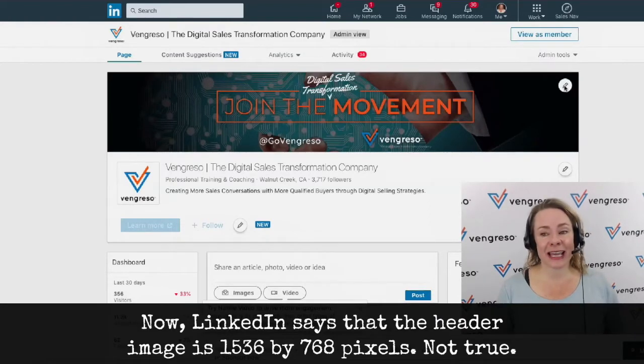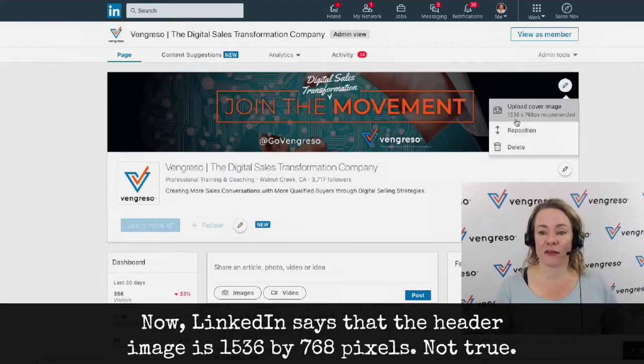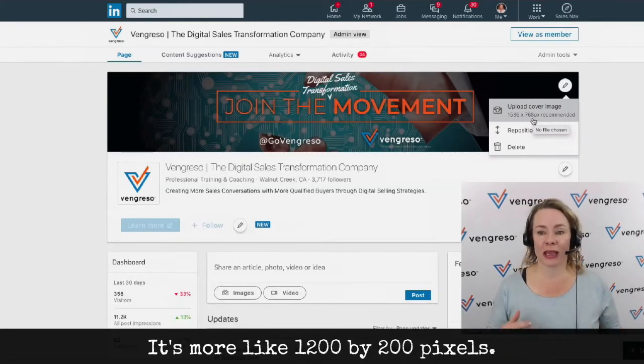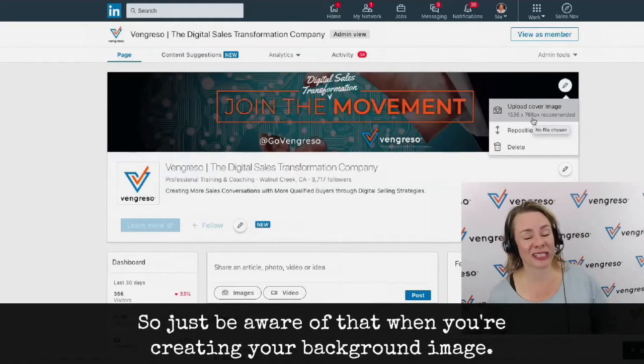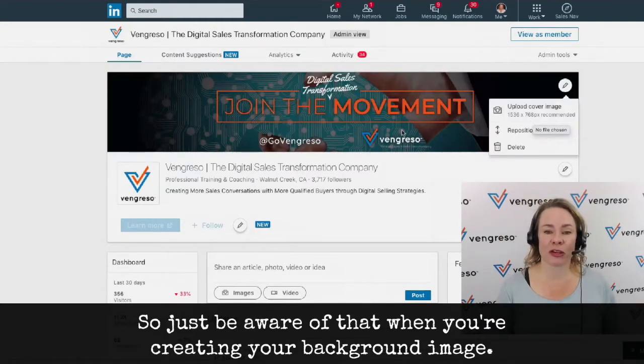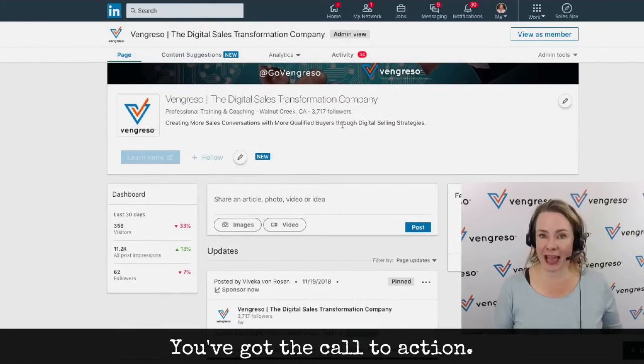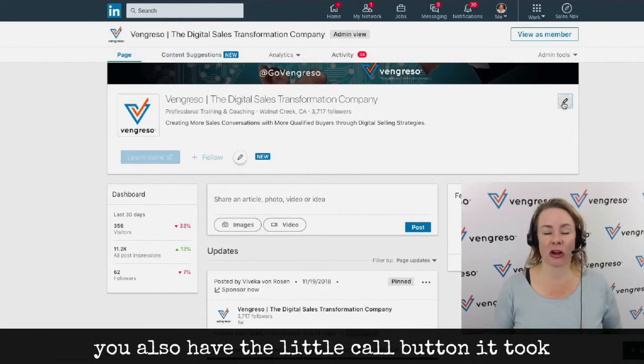Now, LinkedIn says that the header image is 1536 by 768 pixels. Not true. It's more like 1200 by 200 pixels. So just be aware of that when you're creating your background image. You've got the call to action now. You also have the little call button.